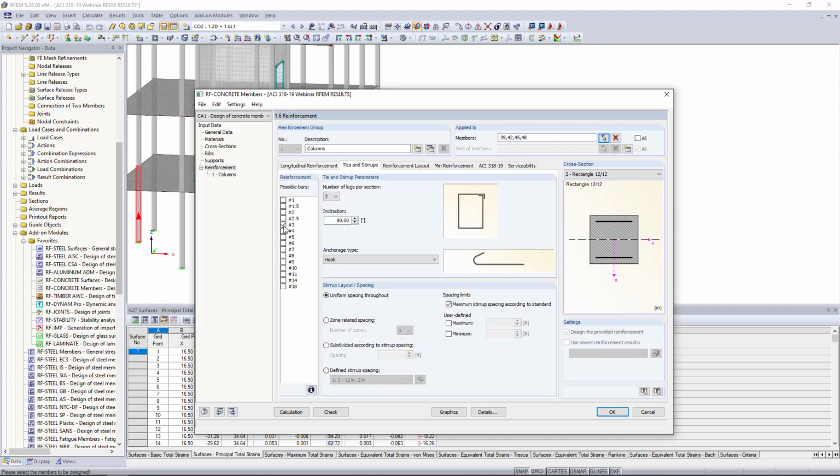The ties and stirrups. So for this, I'm going to select number 4s, for example, from my checkboxes here. We can set the number of legs per section. We can set, once again, the anchorage type here. We also can control the spacing.